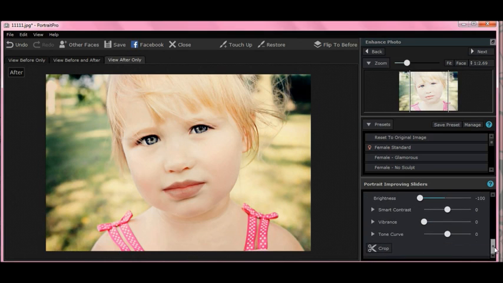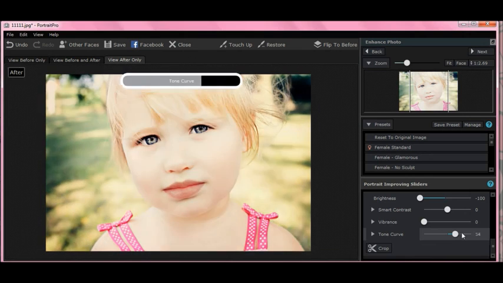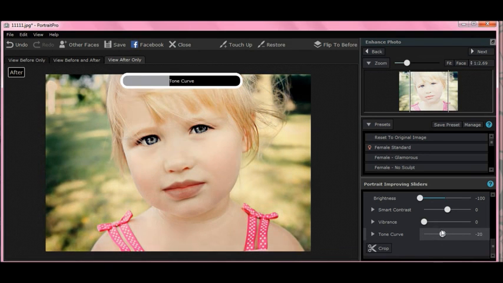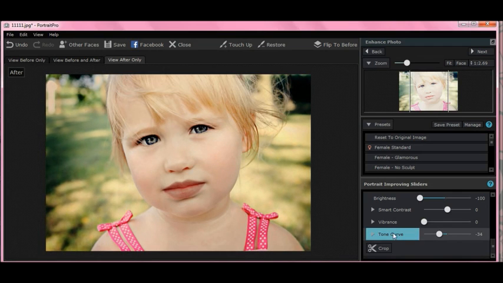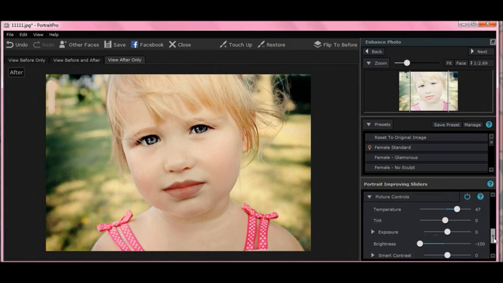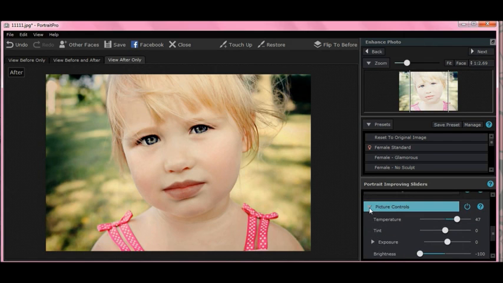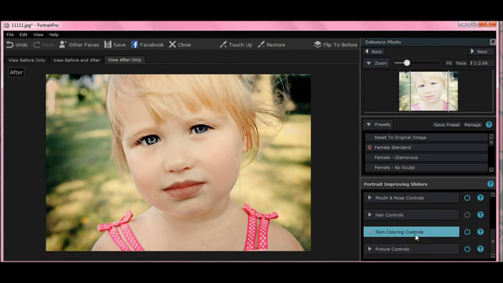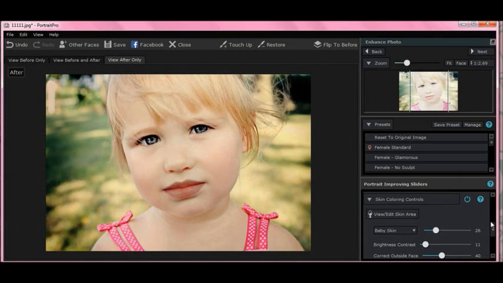Okay, now slide down here and do tone curve and mess with that and see what you get. That's at the extreme right. Extreme left, no. Let's see. Let's just put it down a tiny bit. I moved tone curve to minus 34. Okay, that's that. Now close out your picture controls. I don't like all these drop downs in my way. Gray arrow, click. Now let's go to skin coloring controls and see what we can do.